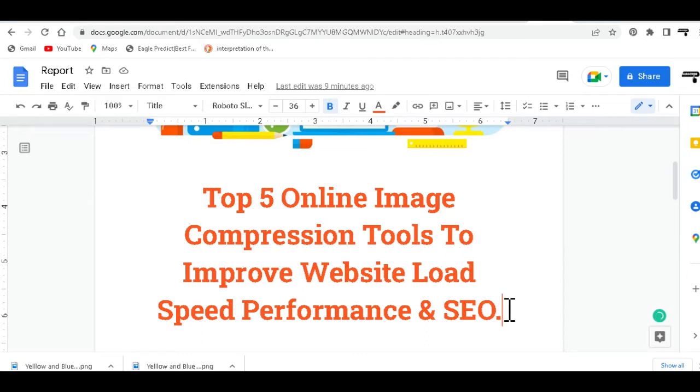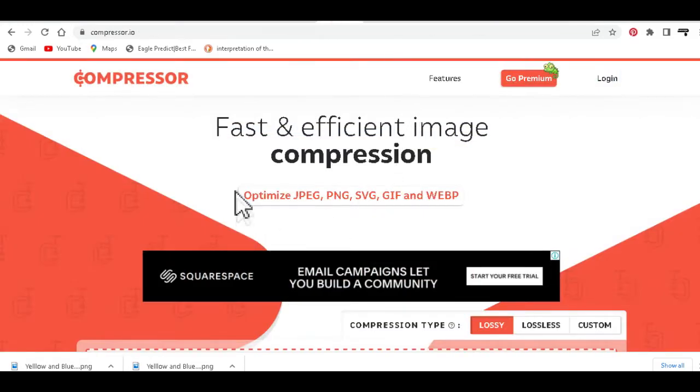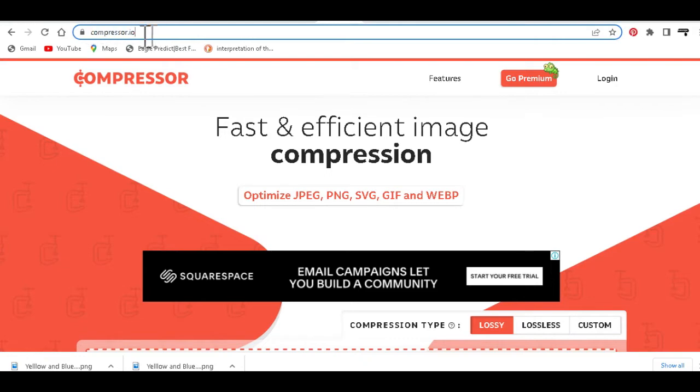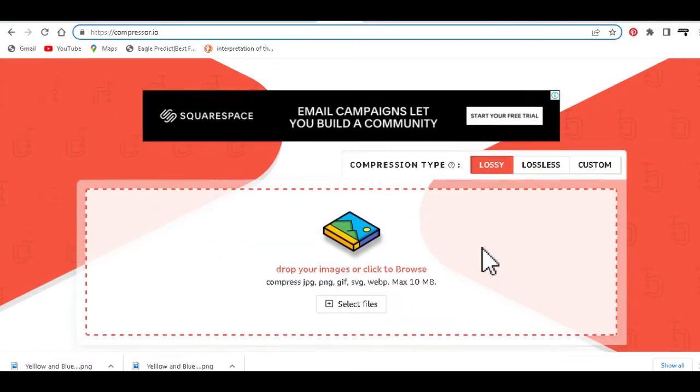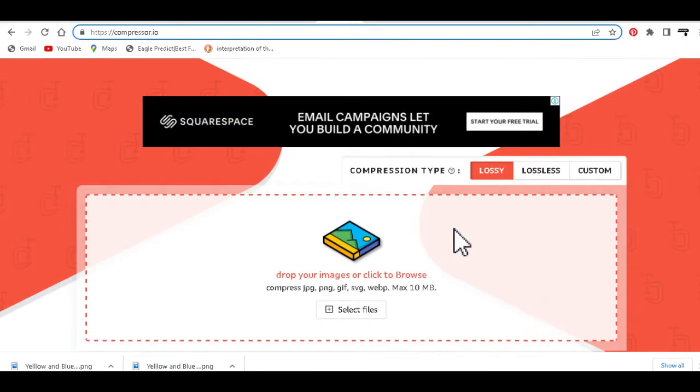In today's episode, the first in our list is this one, Compressorio.io. You can see it here, Compressorio.io. This is one of the online tools that you can use to compress images to reduce the size, and by doing so, you can improve the performance of the site that you are uploading these images to.